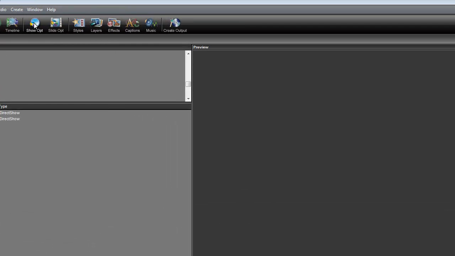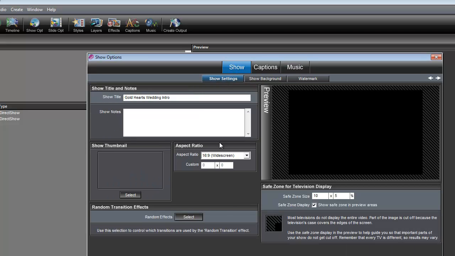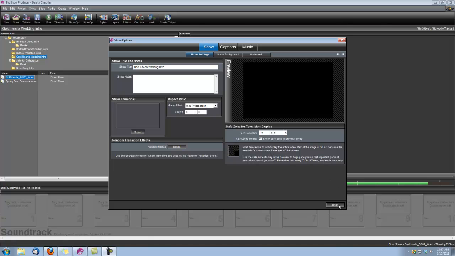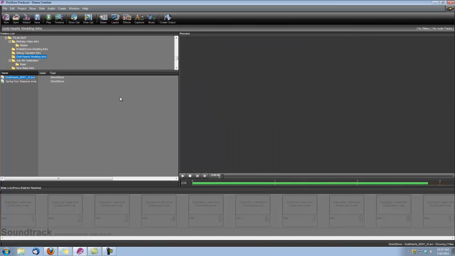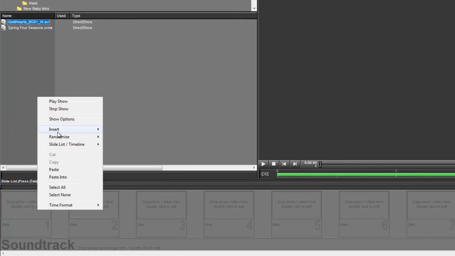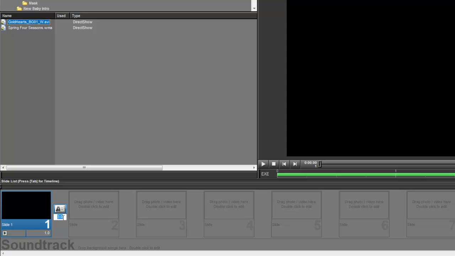I do that by clicking on Show Options up here, Show Settings, and just make sure the aspect ratio here is set to 16:9. And the first thing I'm going to do, I want to create a little fade in for the intro. So I'm going to right click on the slide timeline and insert a blank slide. I'll set the time to 1 second and the transition to 1 second.